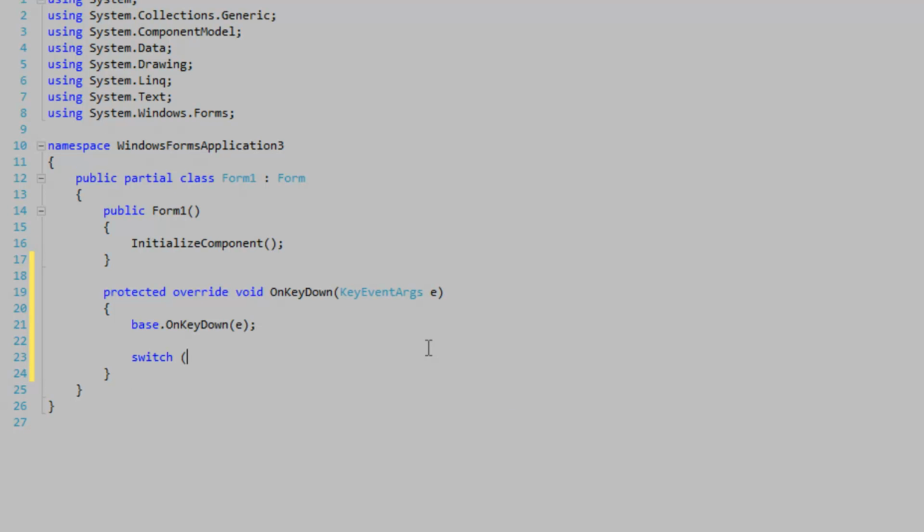It's best to use a switch case, which is typically more efficient than multiple if-else statements. And you want to go for efficiency when writing code in key down events or any kind of key event, because they will fire every time a key is pressed when the control has focus.